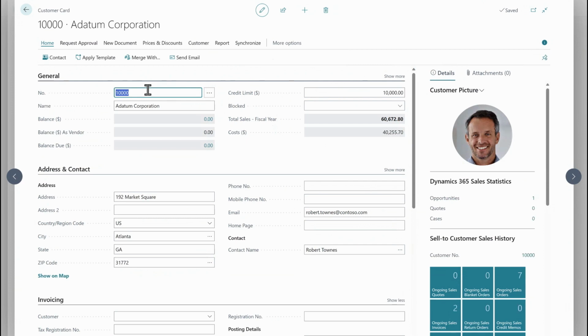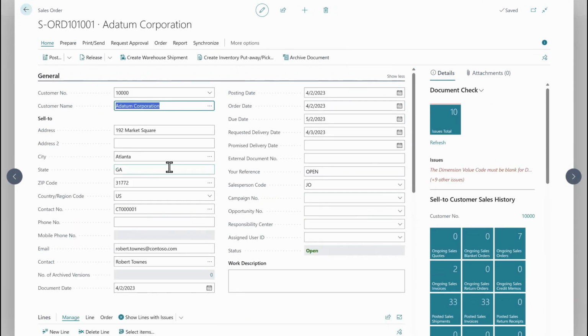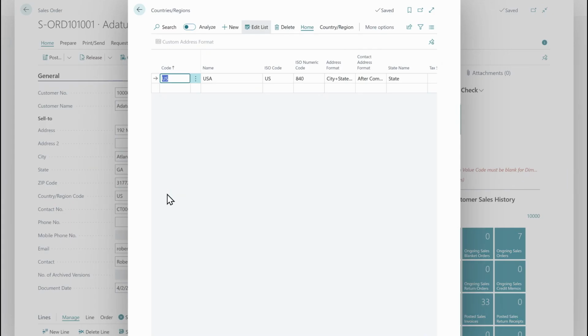Now you might be wondering, what about these pages that actually don't have a card page? One of these is a country or region code, right? Pressing Ctrl-Alt-Down actually takes you to the list, and what you can see in here is it also filters out the record that was selected.